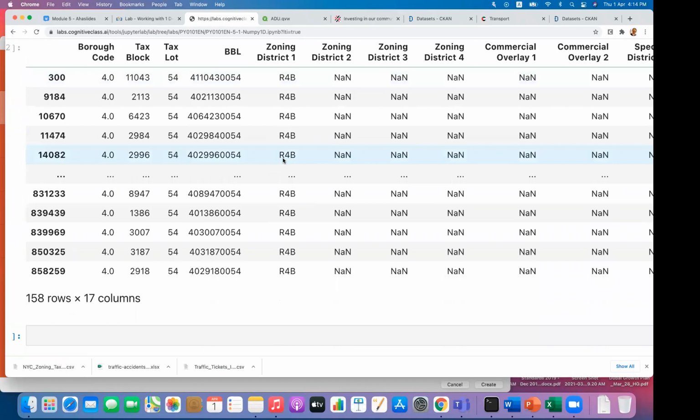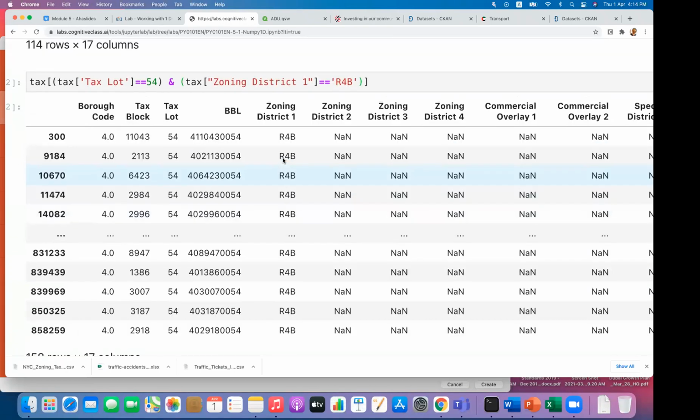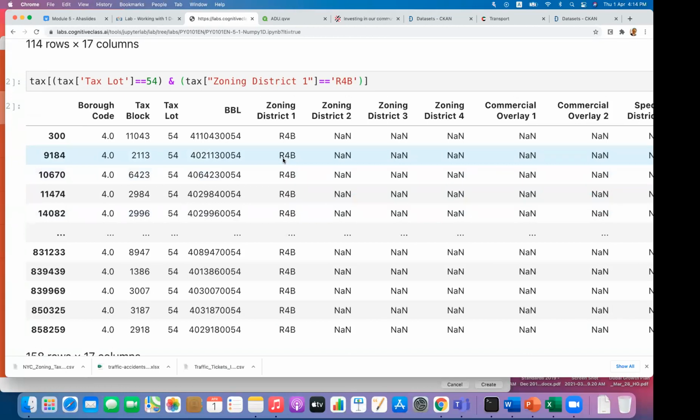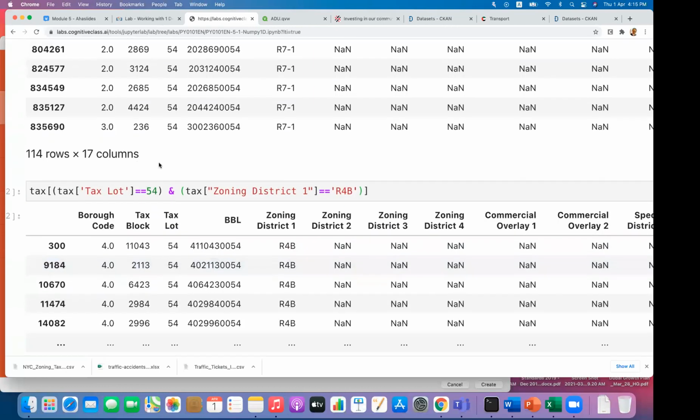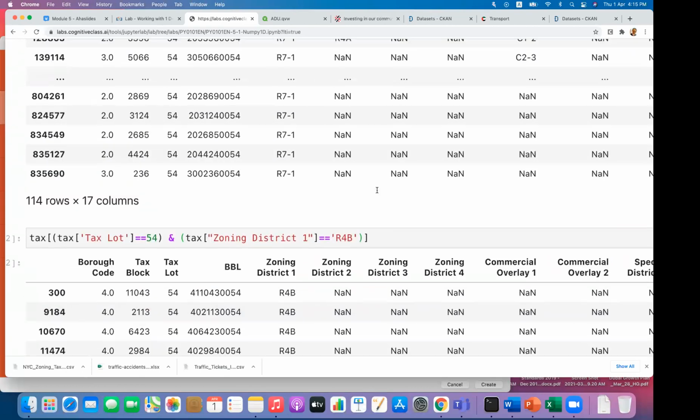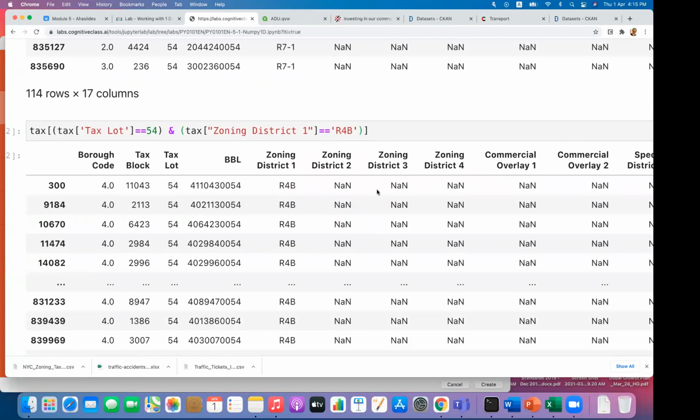Now this data, I can plot it, I can do many things with it, I can do further work on it, but now I have sliced my data to a certain data that meets my needs for my analysis.